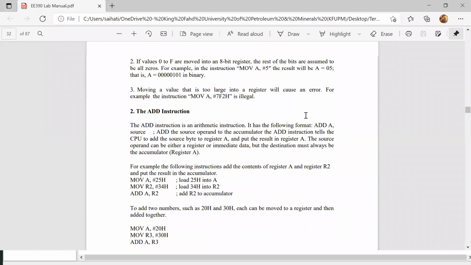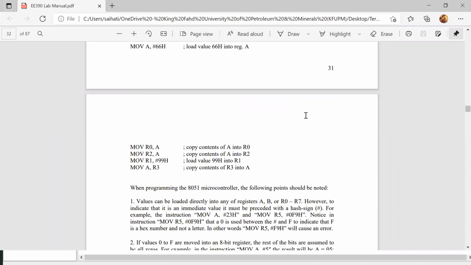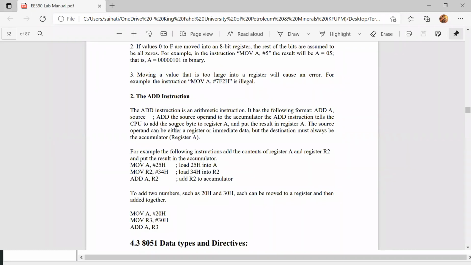These you should go and read before, in case you don't know some of these. We have the add instructions. I'm not sure if we are going to use this one, but if you are going to add, always the destination should be A. So here he put the value in A and then he put it into R2, and the summation will be in A. So it will be A plus R2, and the total will be stored into A.